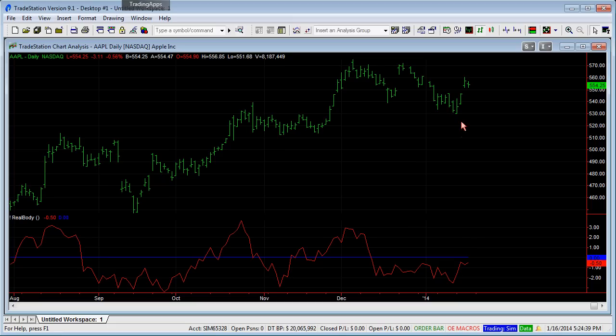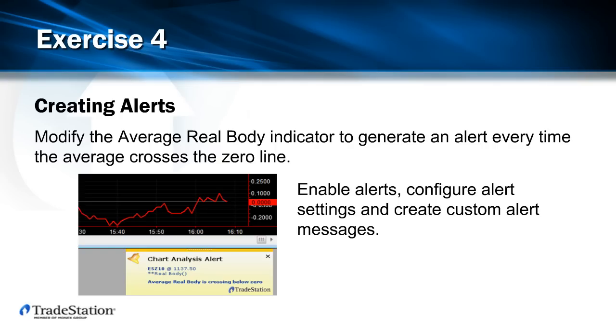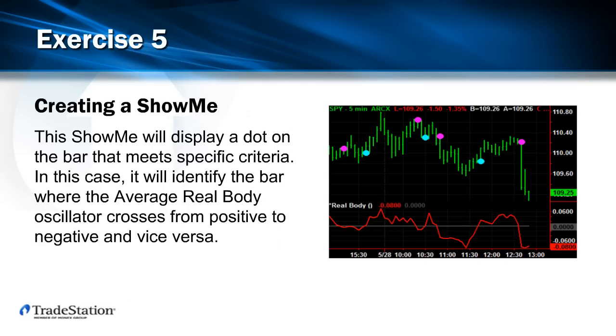Now let's say that we want to identify historical alerts. We want to be able to identify the bars where a crossover occurred, so that maybe with a visual we can see if that would have been a good trading opportunity. Let's go over to the slideshow because we're going to transfer over to exercise number 5. We're going to create a Show Me that will identify the bars where the average of the real body crosses over 0 or crosses under 0. So let's go ahead and do that.